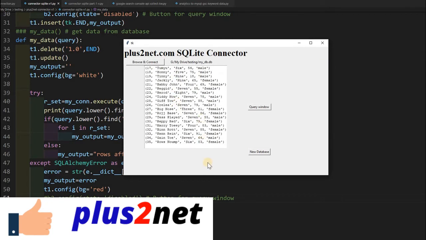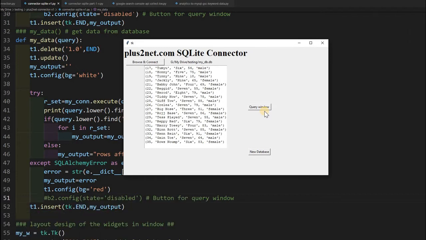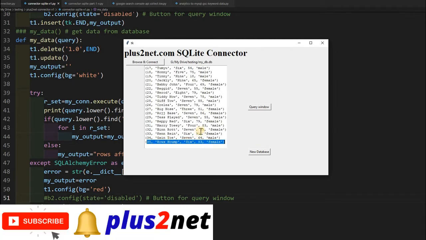Now let's run an update query. Because it's a query window, we can run update, delete, drop, alter, anything. Whatever query is accepted, we can run it, and the error message will also be returned. Just watch here, row number 35: ID 35, name, class, the mark and the gender. We'll change the mark for three or four records and see what happens. Note that the mark here is 83.